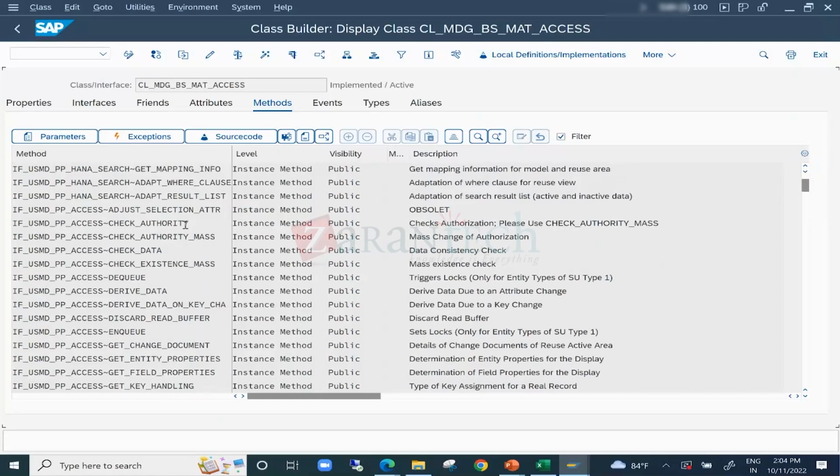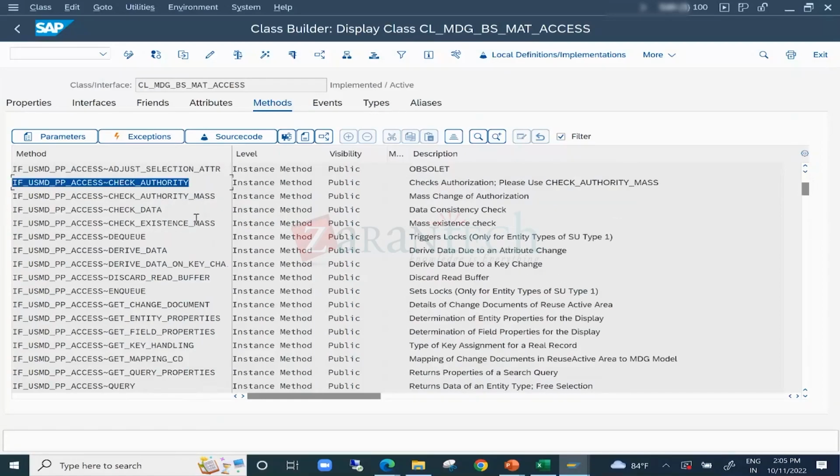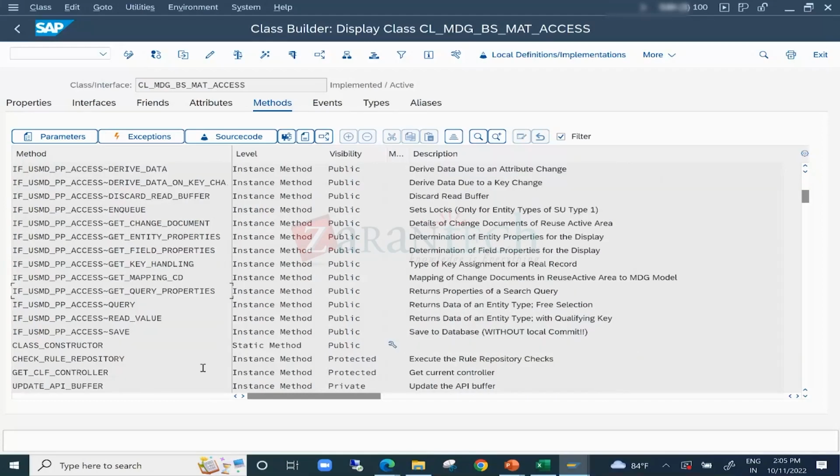See, it will perform your authorization checks. It will also perform all the validations via your SPRO configuration. It will also derive your standard configurations. It is responsible to enqueue your master data. It will read the data. It will query the data, and it also saves the data. So all the CRUD operations, everything, will be done via this access class. If you want to debug something, you can put a breakpoint over here, and from the MDG UI, if I try to create, save, or read, these methods will get triggered in the backend. These are the bare minimum methods that you need to implement.